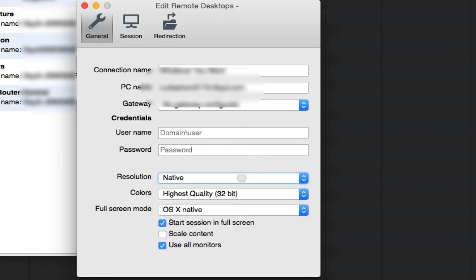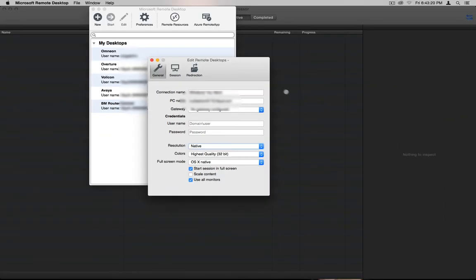I stick with native because then I'm allowed to do the full screen thing. And I'll show you, since we've updated Yosemite, the Microsoft Remote Desktop is also updated. And the full screen stuff is a lot better than it used to be.